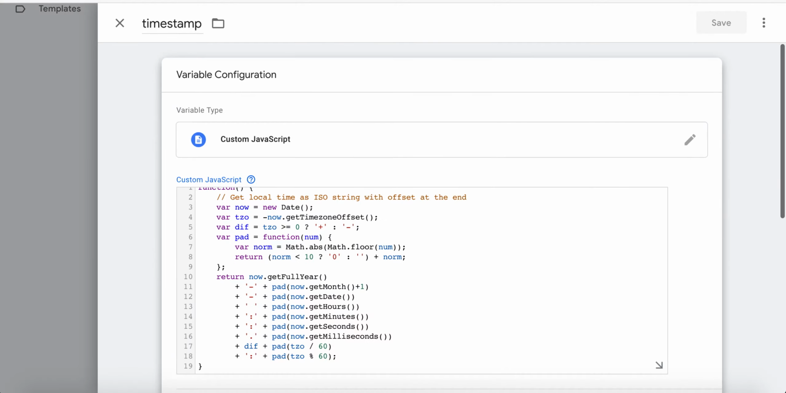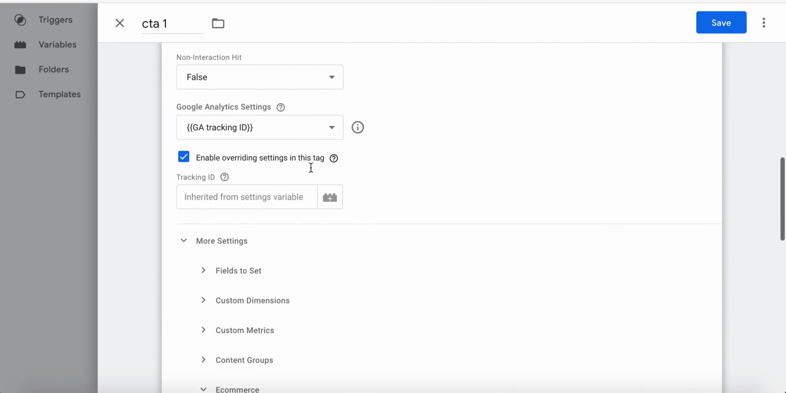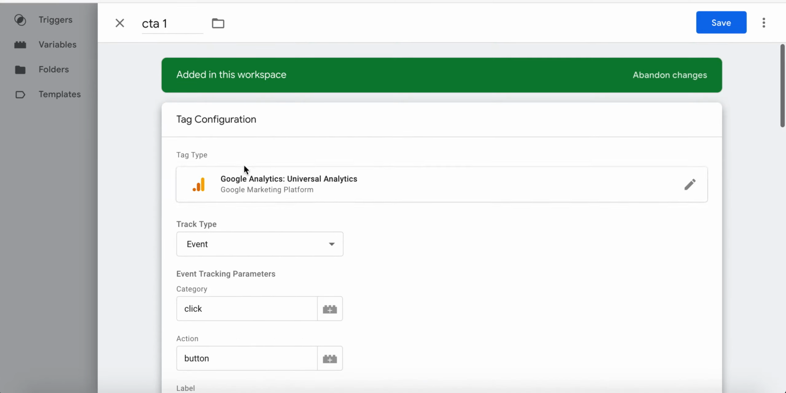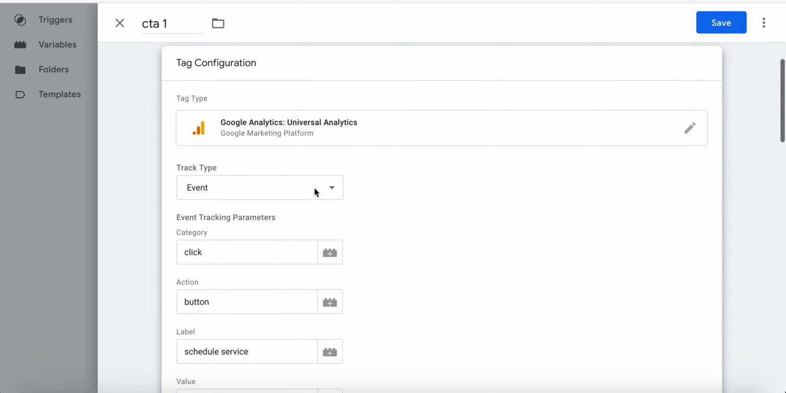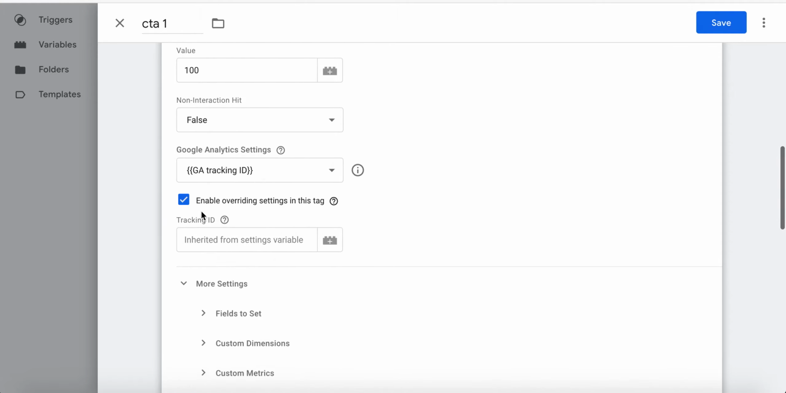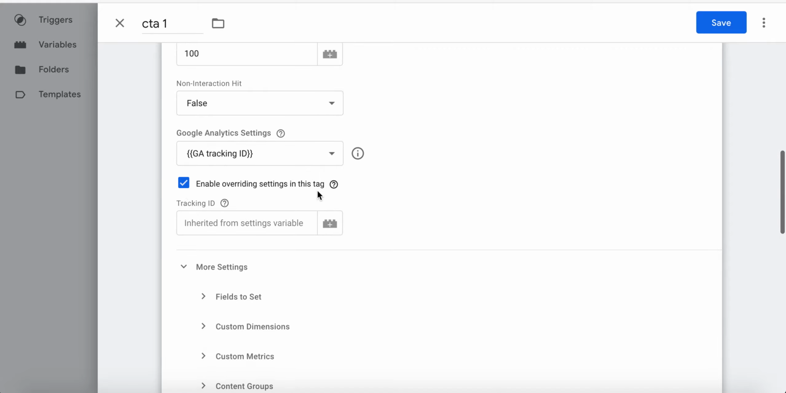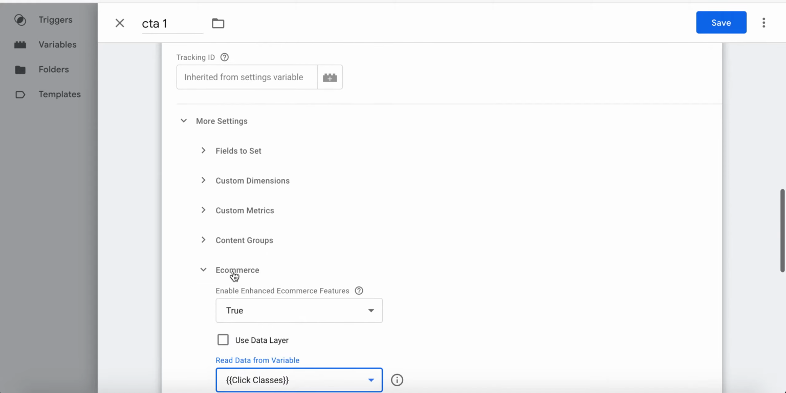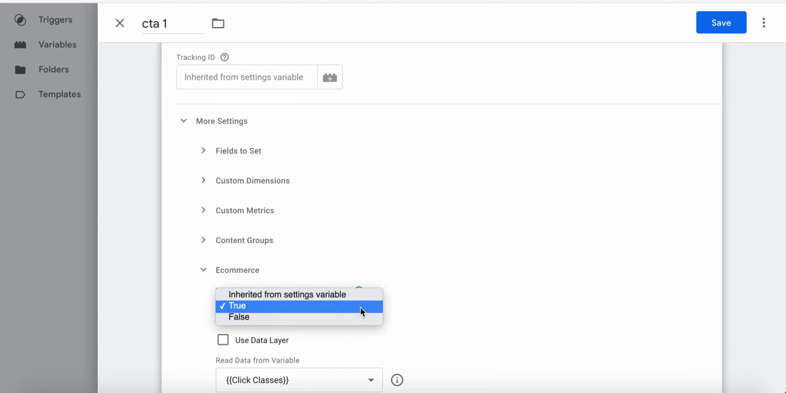And then what that lets you do is when you are going to create your tag, your universal analytics tag, and a tag is basically something that pulls info from your website into Google Tag Manager and then sends it to the Google Analytics to report on. So this is an event tag for your transaction. You'll then be able to say, well, I'm going to override settings in the tag. I'm going to go into my more settings, e-commerce, enable my enhanced e-commerce features, go into true.